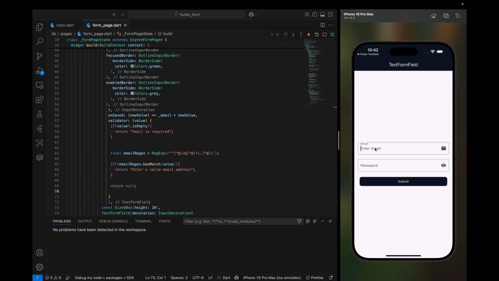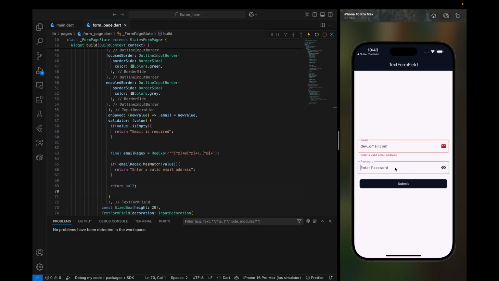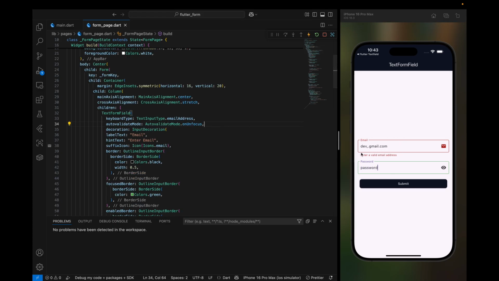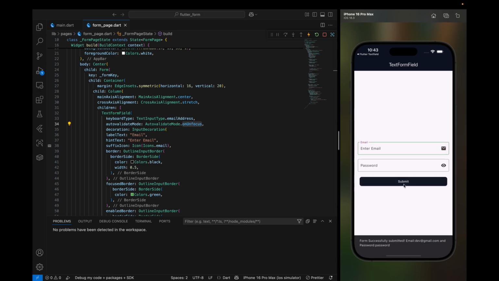So now let's test it. So let's say dev.gmail.com, and then let's say this one password. So we can see we are getting this error right here before we click on the submit button. This is because we are using this autovalidate mode with this onUnfocus. So when the input field loses the focus, the validation will run. So let's fix it. So you can come right here. Let's say dev@gmail.com, submit the form, and you can see now we are able to submit the form.